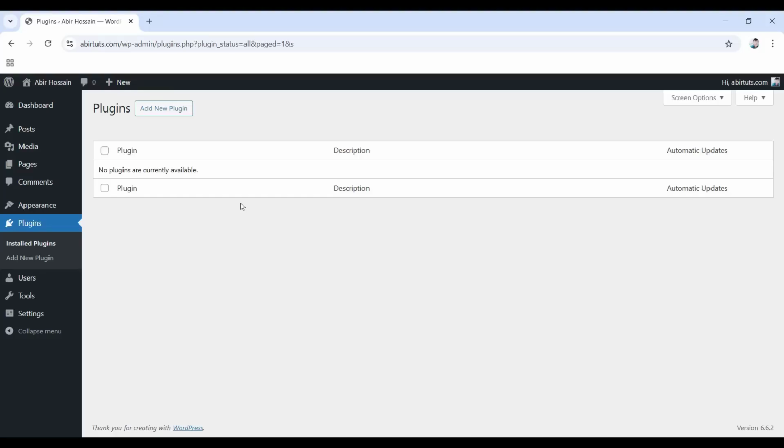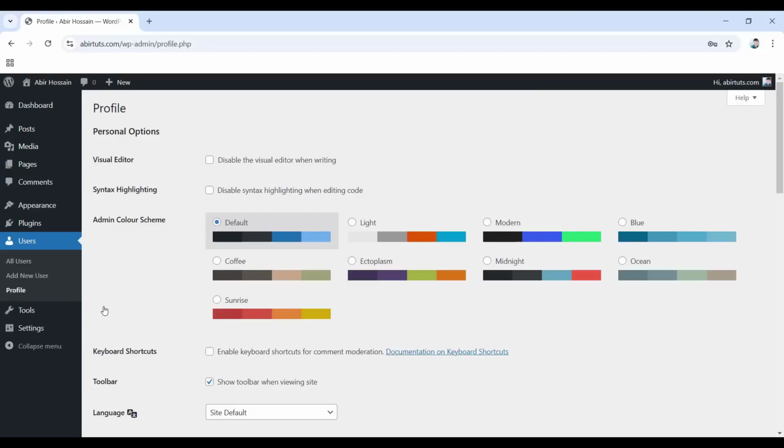Now the next thing I will be showing you guys is how you can change the password of your website. So for that, we're going to hover on this user tab from here and then click on profile. And from here you can also choose the color scheme as well. So as you guys can see that currently the color scheme is set to default, but you can change it to any other color scheme as you wish, like light, modern, midnight, or whatever you want.